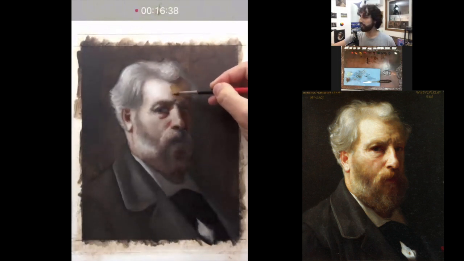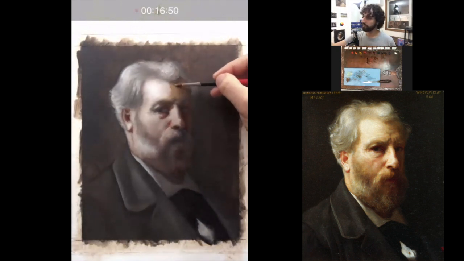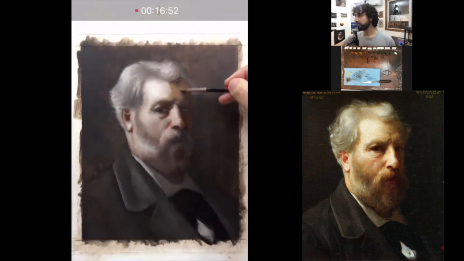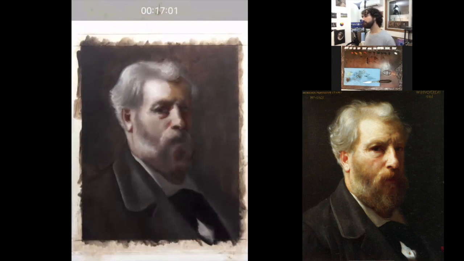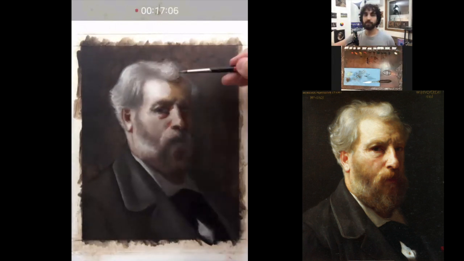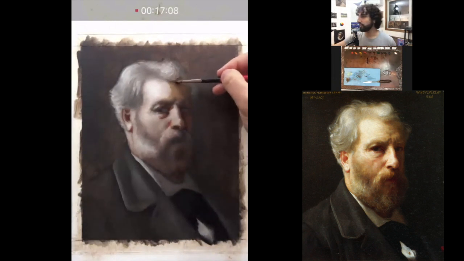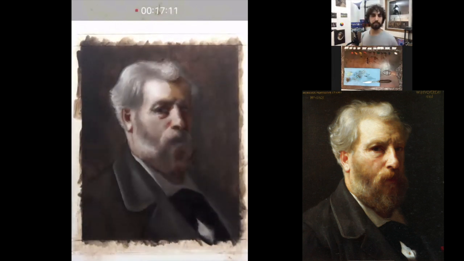So I'm identifying this muted yellowy color over here, mixing it into the shadow, slightly above the eyebrow. There we go. Now here, what you're seeing here, this breaking apart, that's how it looks when you put too much medium. So I'm taking actual pigment and putting it into that glaze because I don't want it breaking apart on me.